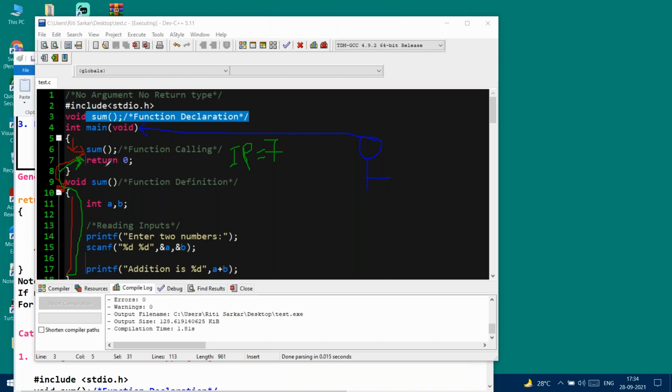Oh, that is 7. That means now I need to execute from 7. Return 0. Where will it return? To its caller. Who is its caller? Sir, its caller is the operating system. Now main is giving a 0 value to the operating system.